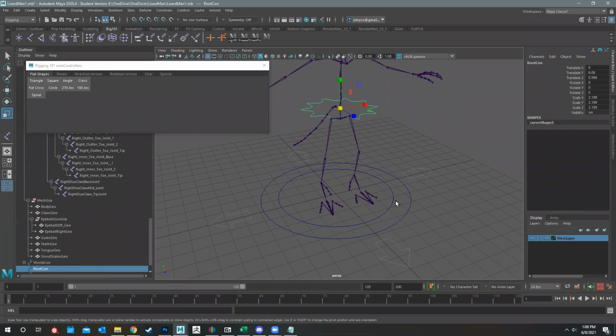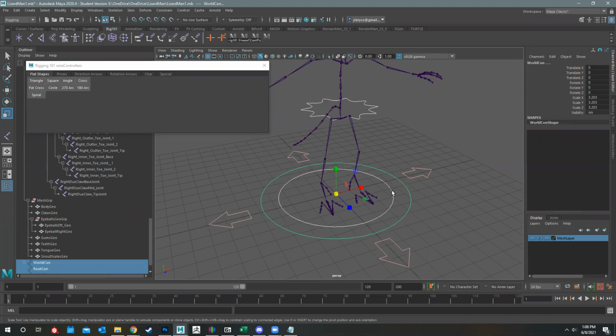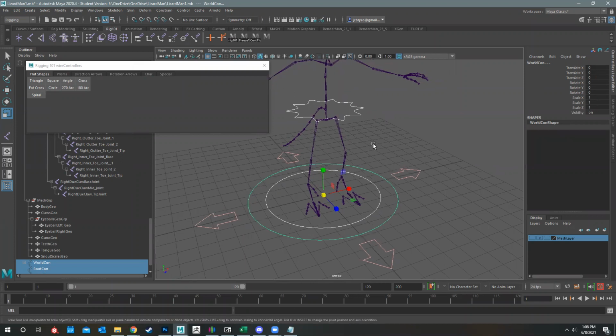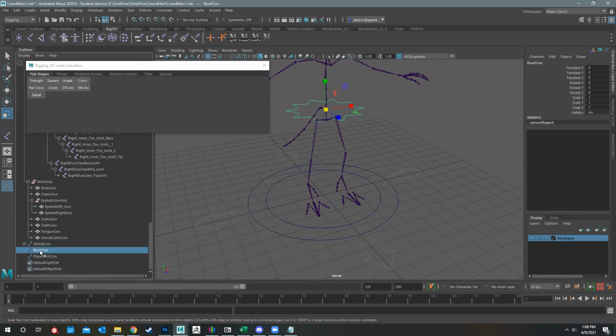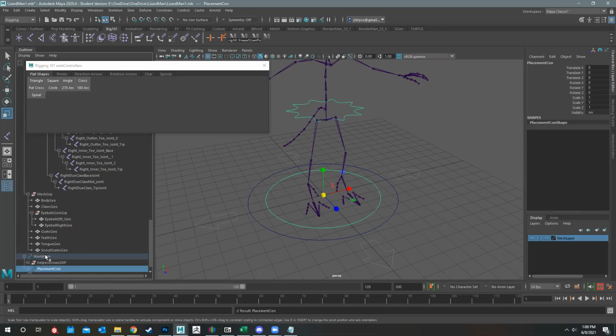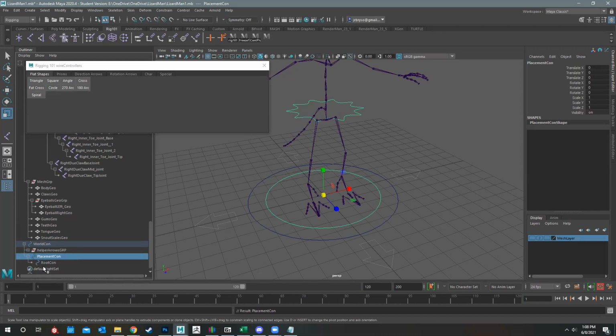So we need to actually go ahead, and once we've basically created these, I'm going to click on all three of them. I'm going to go to modify, and I'm going to click freeze transformations. Okay, remember what I taught about before about having clean transformations. So when you zero out a rig, it'll move back to its original position. That's what we're talking about. All right, world con, placement con, root con right here. Root con goes under the placement con. Placement con goes under the world con. Just like that.